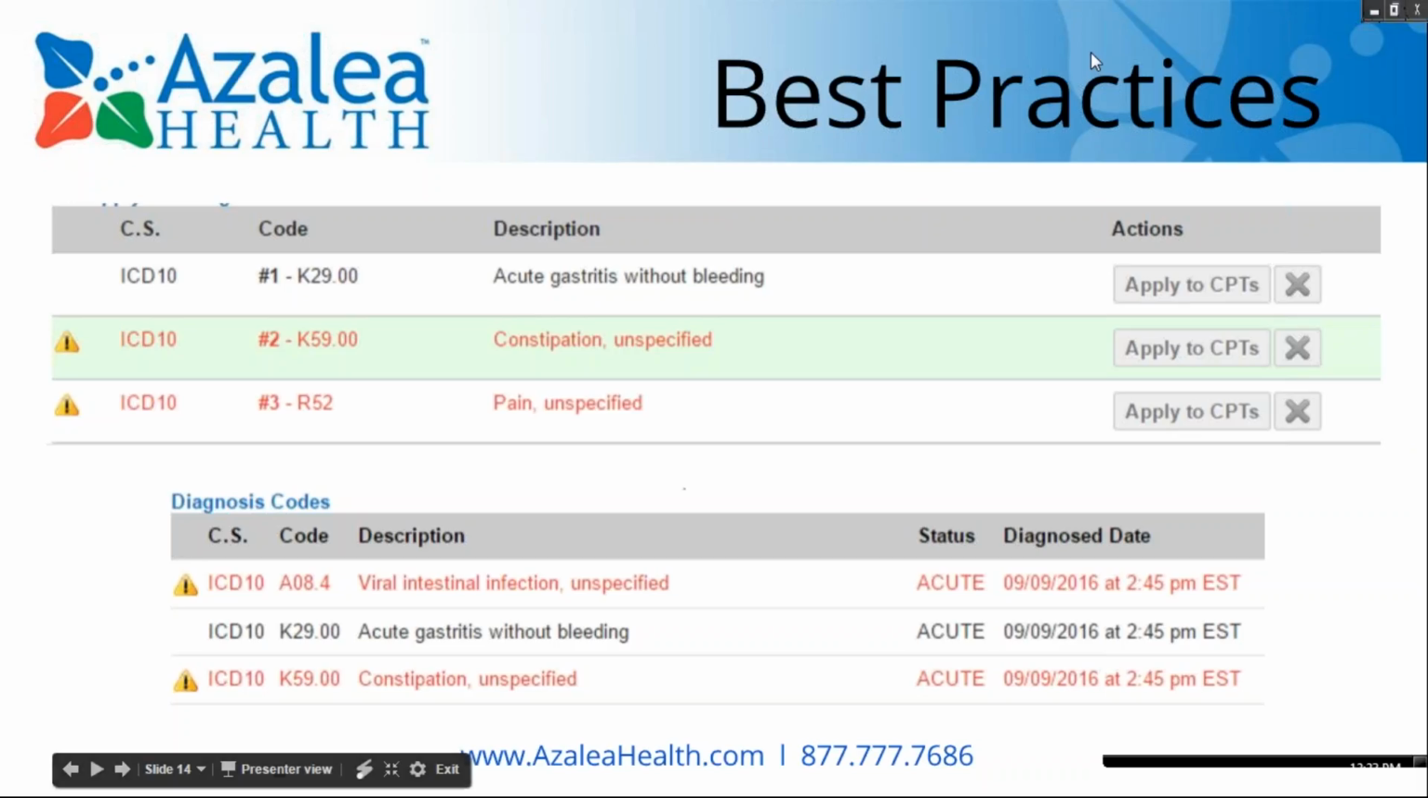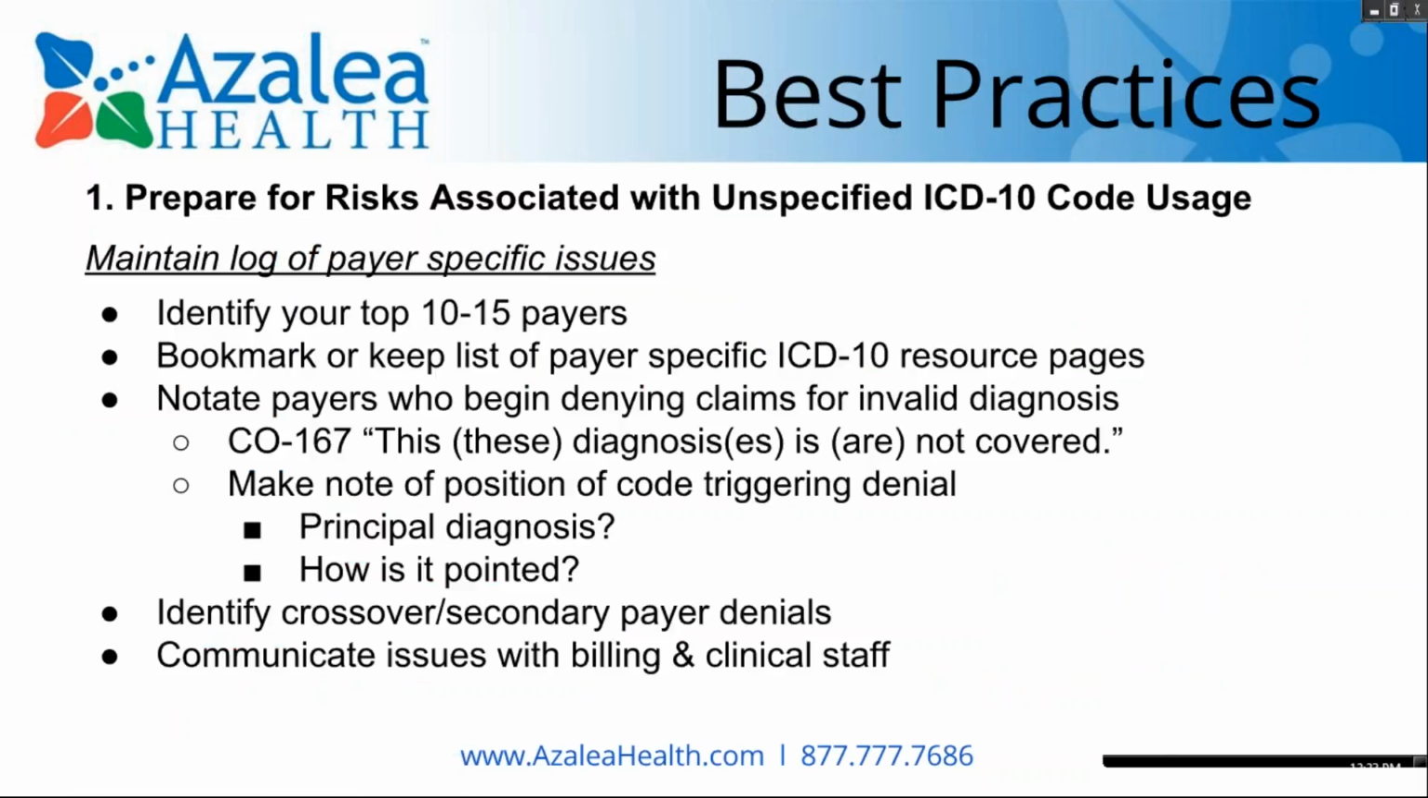If we go to the next slide, what do you need to do with your claims? How do you prepare the billing staff? What we recommend is let's start by creating a log. Let's take your top 10 or 15 payers. You already know, like, Medicaid probably doesn't have a grace period, and Medicare, we know what's happening with them. But then you've got Aetna, Cigna, United Healthcare, whoever the commercial carriers are in your area, in your state.